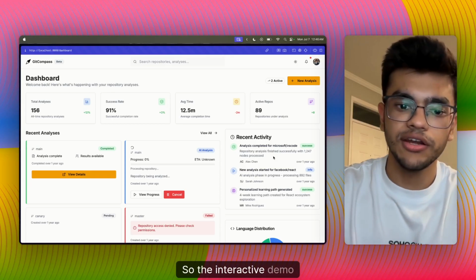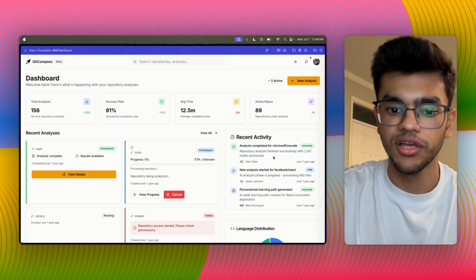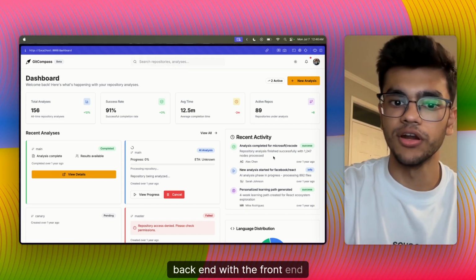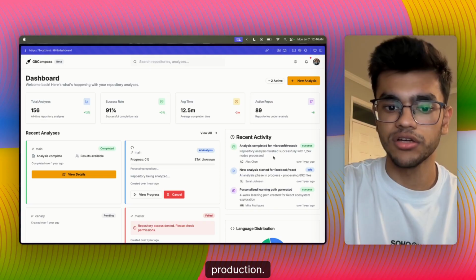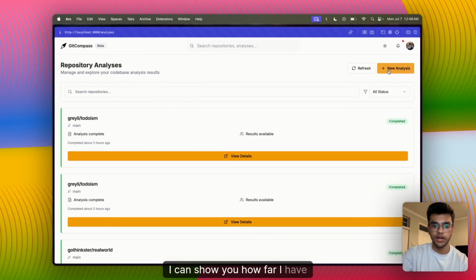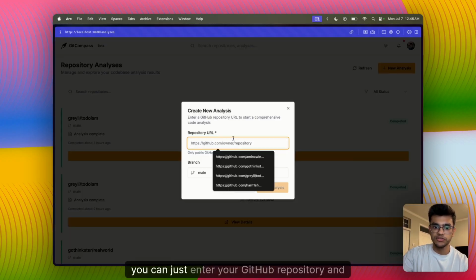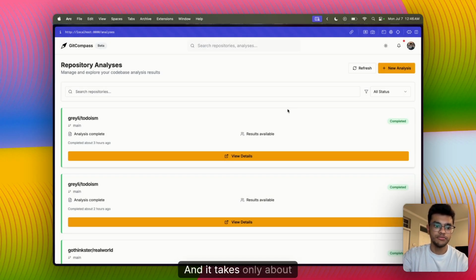The interactive demo for Git Compass is available on my landing page. But this week I've been trying to integrate the back end with the front end, and I'm still not 100% done, and it's still not in production. But I can show you how far I have gone. If you click on new analysis, you can just enter your GitHub repository and click on start analysis, and it takes only about 2-3 minutes to finish one analysis.